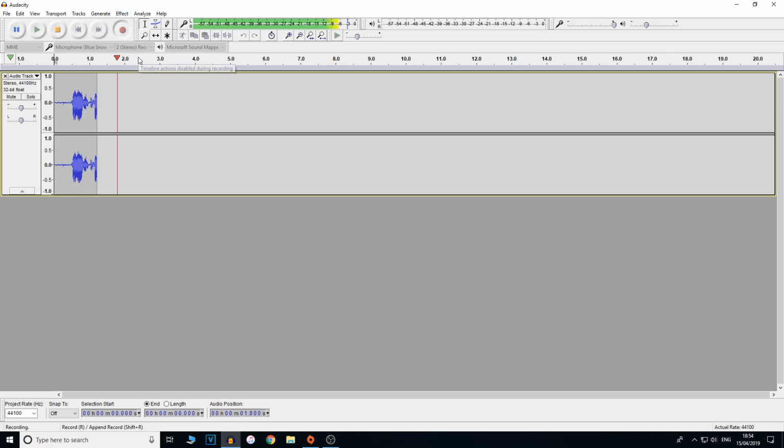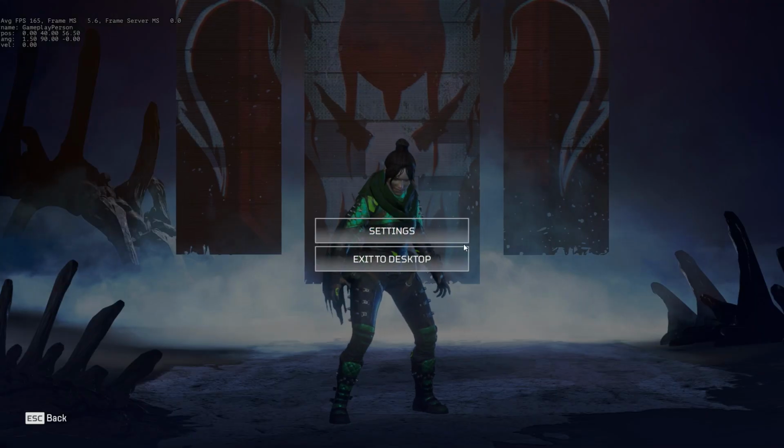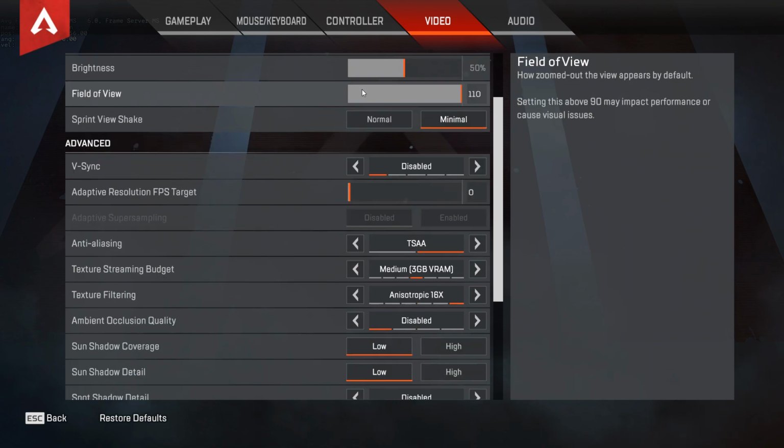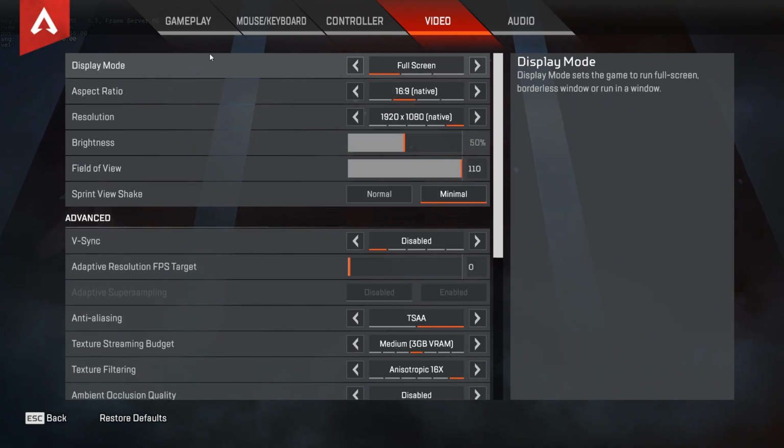Hey guys, today I'm going to show you how to get the best FPS in Apex Legends. So first thing you want to do is open your game. Once you've opened your game, go to the settings and go to video, and this is the video settings. So you basically want to have the lowest settings here, but I'm going to go over the settings that you should have on your game.